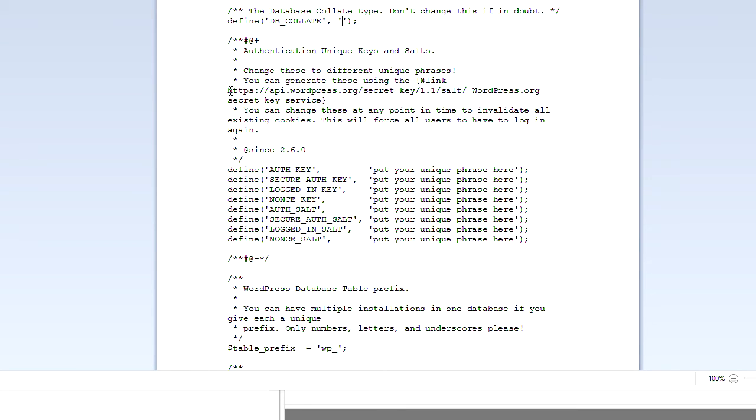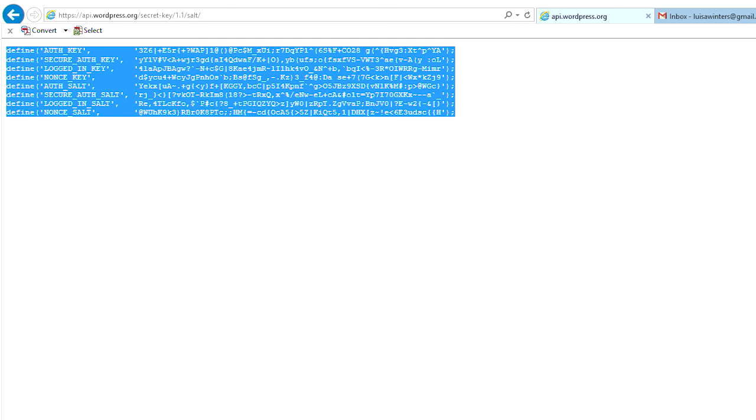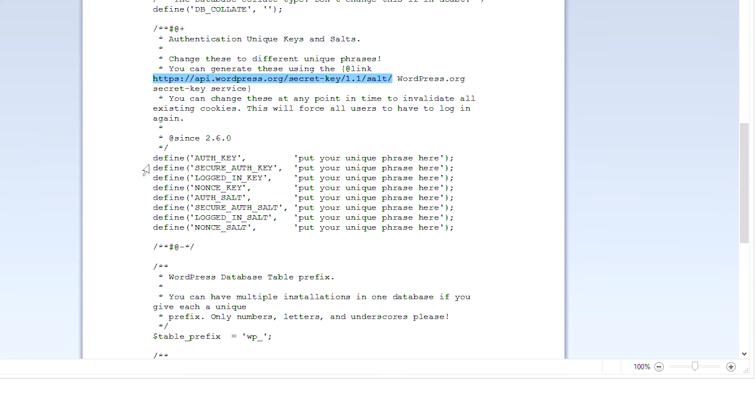So just copy this URL, which starts with HTTPS and it ends with salt/. Copy that and paste it onto a browser. Copy all of that text. Select this block of text in your notepad and paste.